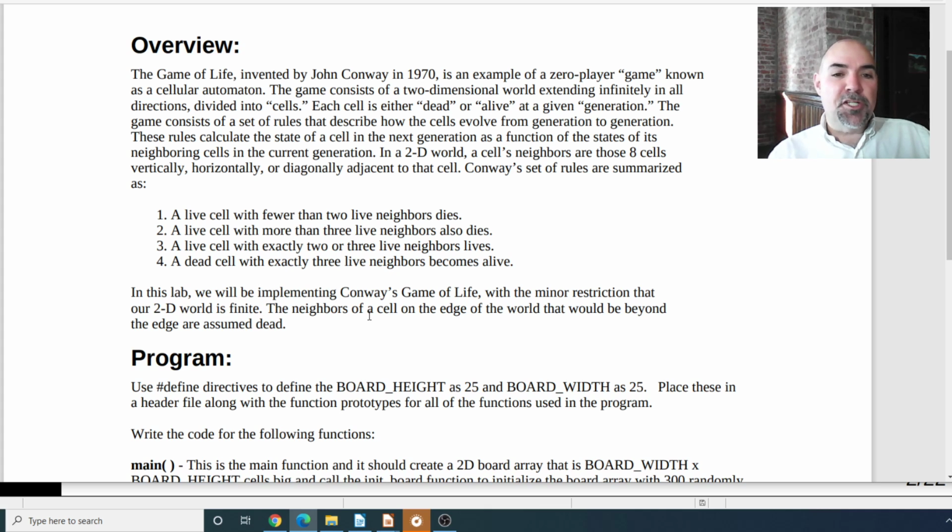And the one restriction we're going to make on Conway's version is he had kind of this infinite-sized grid. We're going to have a finite-sized grid, and we're going to define that as being essentially 25 by 25, but we're going to use pound defines for that. So we could actually change this and recompile it and have it be a different size, any size we really wanted it to be. Obviously not infinite, because that's not possible with a finite computer system. But other than that, it's going to work just like that.